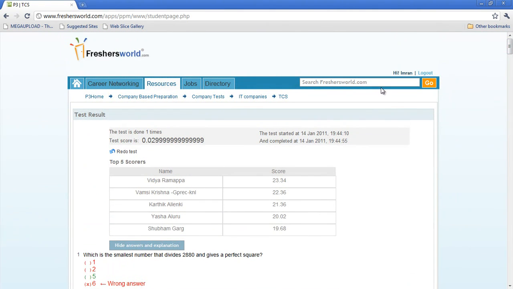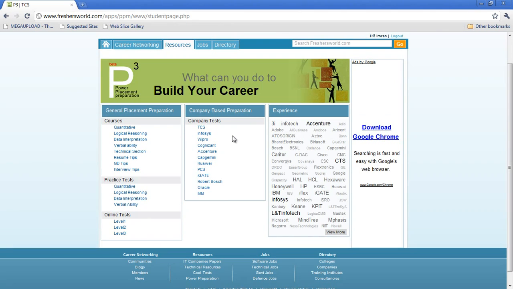The same is there for Infosys and Wipro. We have all the papers, all the company tests based on the interviews conducted by the companies. Now moving to the third part of P3, that is the experience part. We have all the experiences we have got from our users, past users who have visited companies during the recruitment process and even gone for placements. They've written a lot of tests. These users share their experiences from their interviews and all.